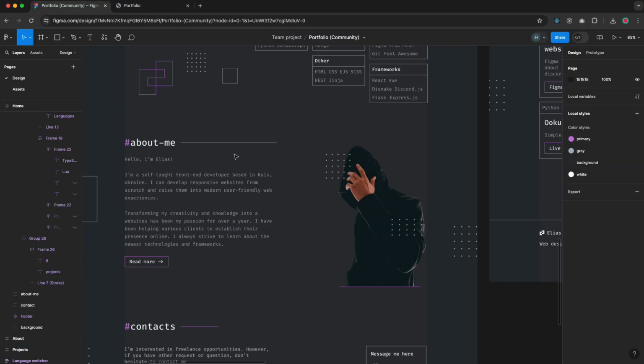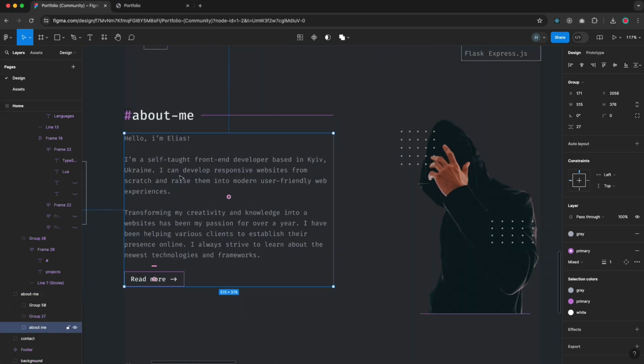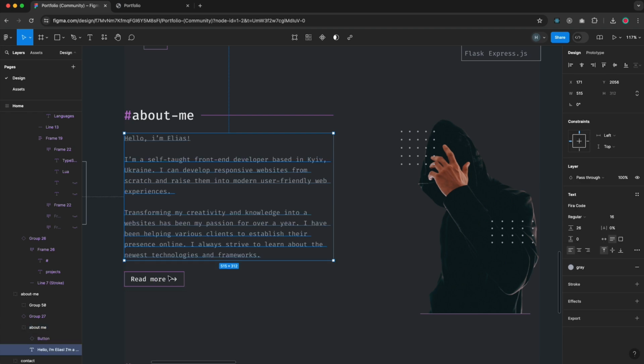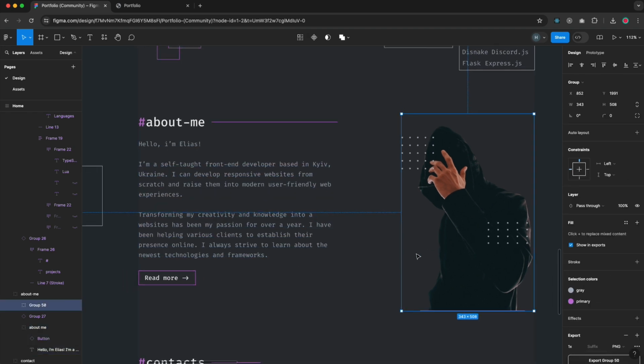Now let's move on and build the About Me section. The About Me section will be pretty easy compared to the Skills section. We just have one paragraph on the left side and a button below it. And we have this image on the right side of this section.